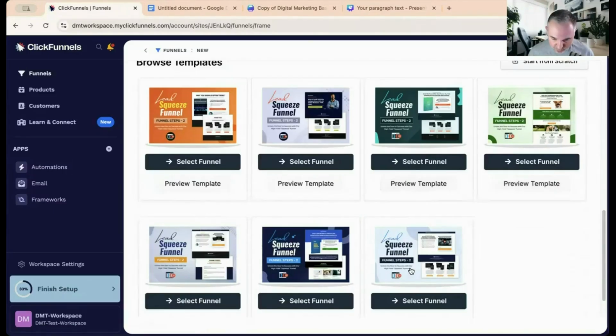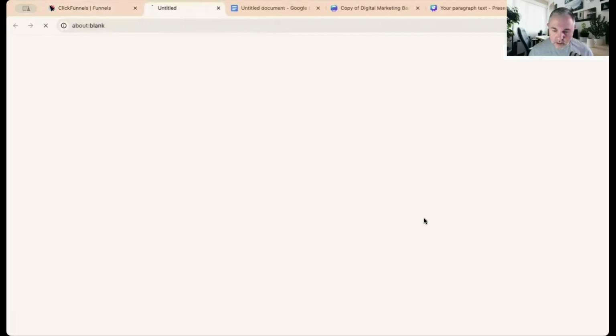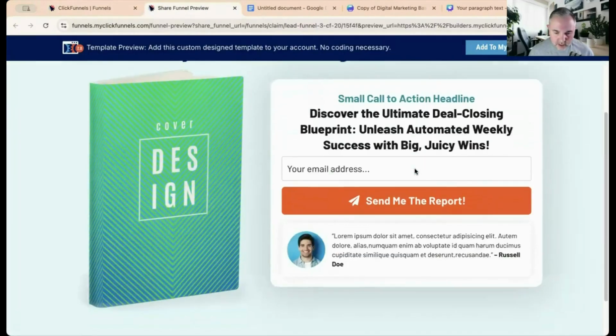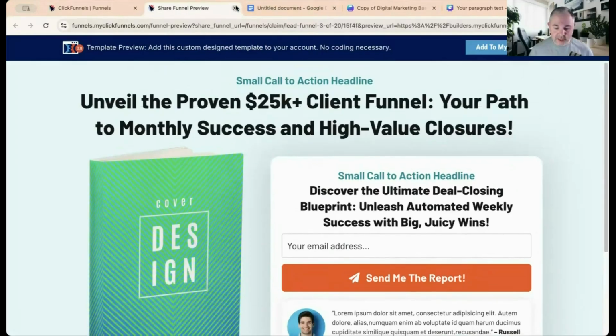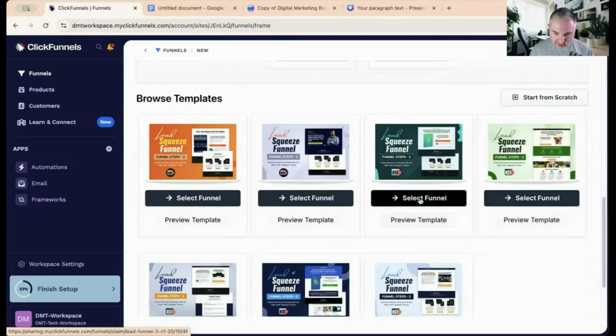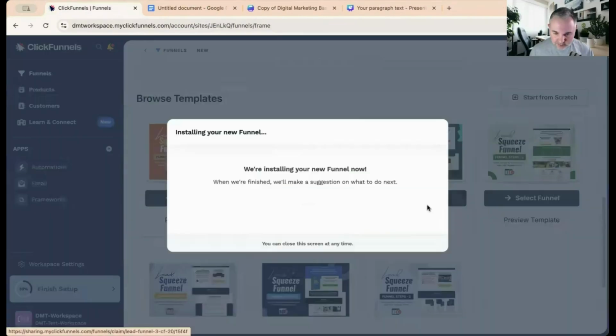So I'm going to try and find one to use for my free PDF. And I think I'm going to use this one as a starting point. We're going to change the text on this page anyway, but I'm going to use this one as a starting point. So I'm going to click on the select funnel option, and then ClickFunnels will go ahead and build the funnel for you now.